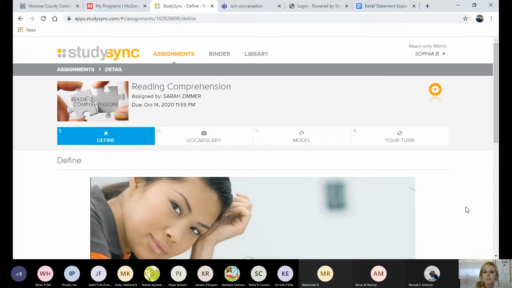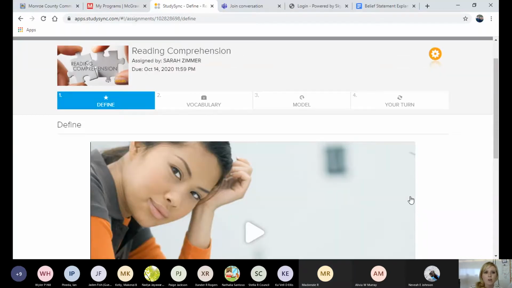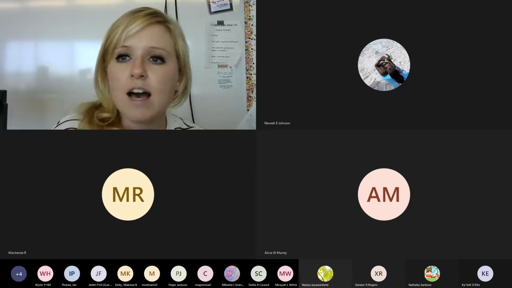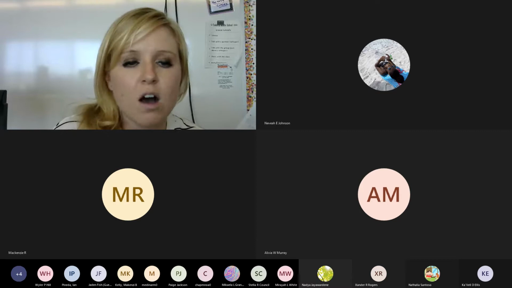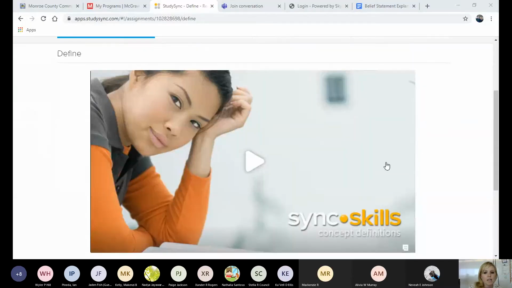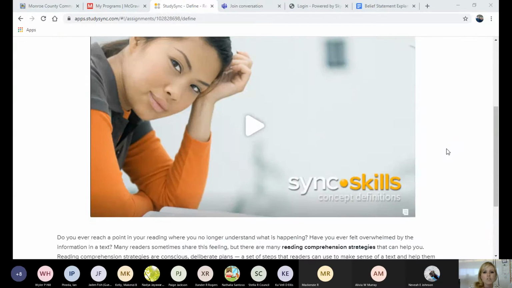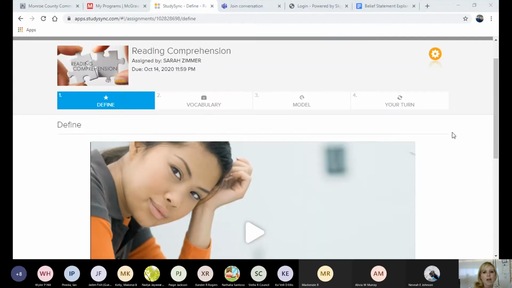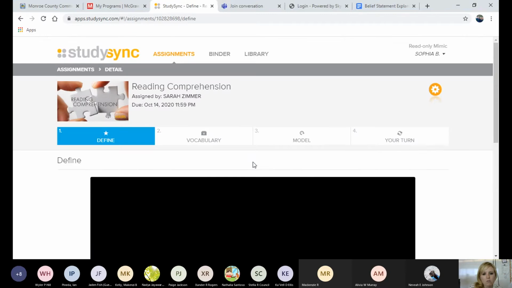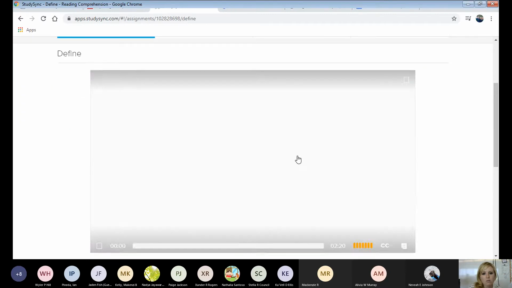All right, let's do this, guys. So we're going to go into reading comprehension. It's the little one with the puzzle pieces. So first we have a video that we're going to watch that goes along. We're kind of starting to get into a groove with these. I know we paused for a little bit on StudySync to do some constructed response, but now we're getting back into it. So we're going to watch the video first, then we'll go on to do some vocab and modeling, and then a your turn. So here's the video for reading comprehension.